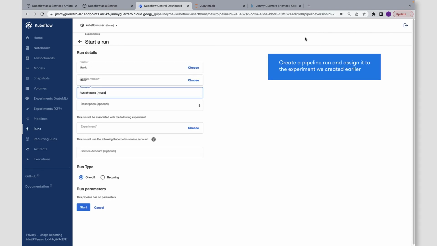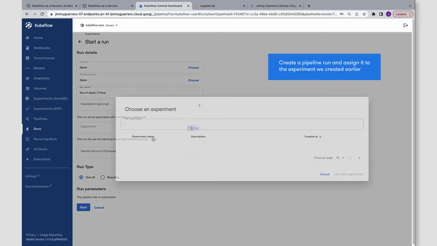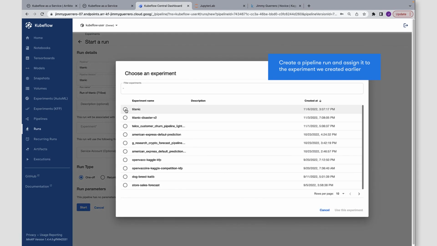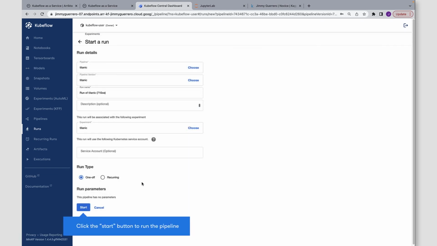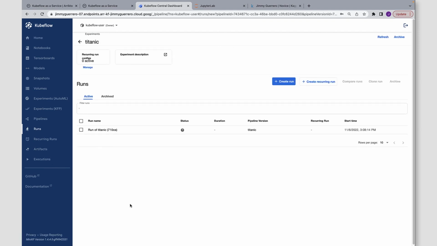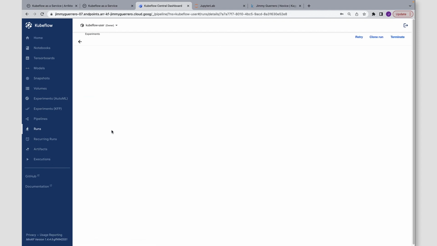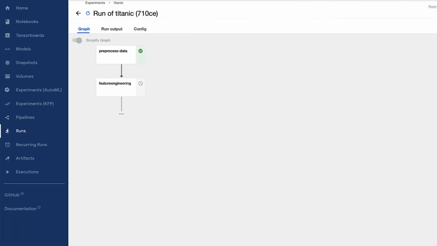So click on the Create Run button. And here we want to assign this particular run to the experiment that we just created a few seconds ago. And with that, we are ready to click the Start button to create, or I should say start our pipeline. And with that, click on the actual pipeline name, and you can see we are now in the runtime execution graph. And here in real time, these steps are going to execute.